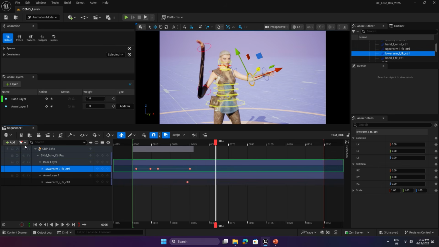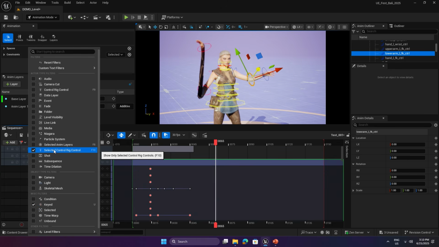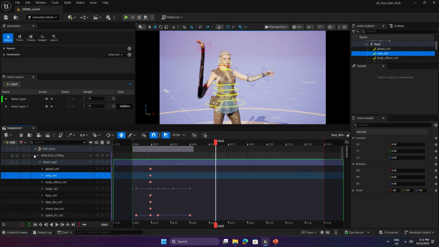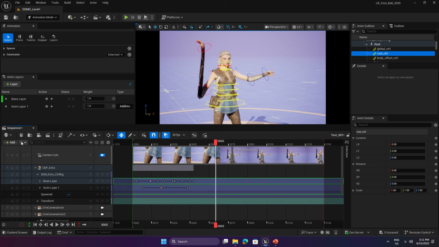Again, the other thing to note is that these stack together. So if I do keyed plus selected control rig control, it's not both of those together, it's or. So this essentially doesn't work anymore. You might be like, why is this not doing anything? It's because this is included in the keyed selection. So anyway, I like to work with that because now I have a nice clean sequencer and I'm not confused by the other junk. But if I ever needed to see it, you can shift click on this filter to temporarily disable it and then shift click again to return it.